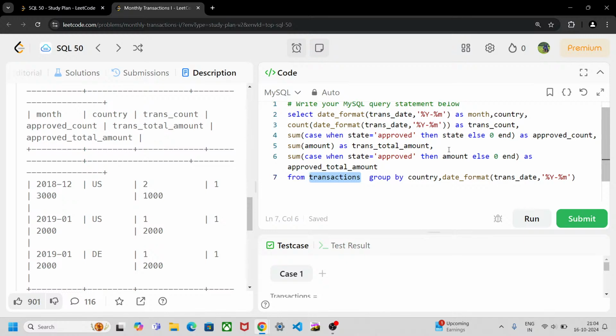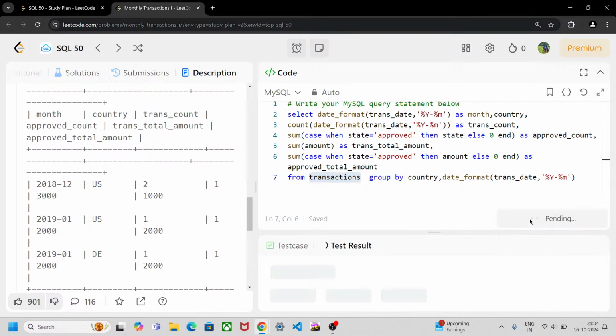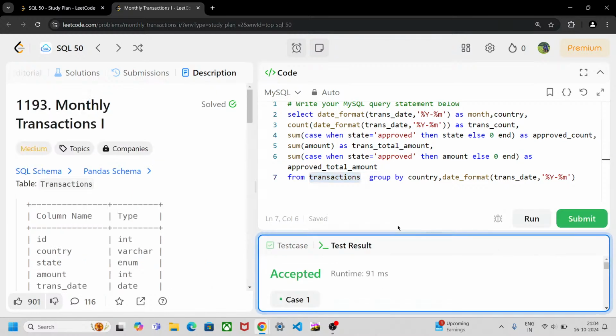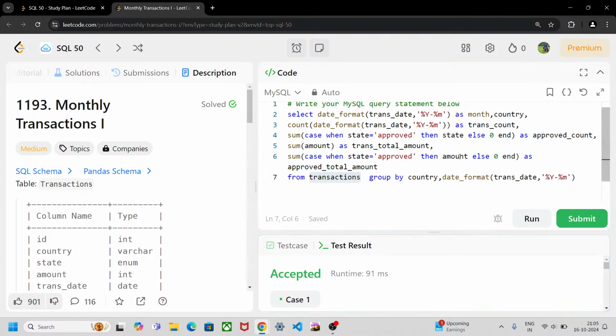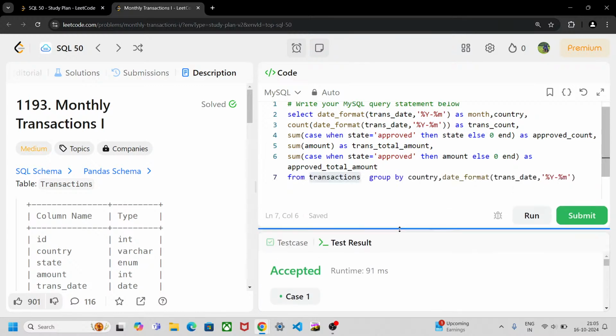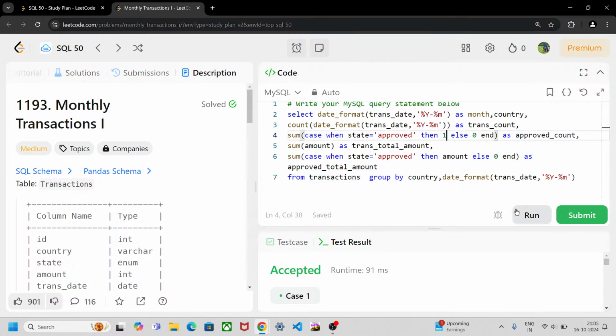So hope this is clear, right? We can run this statement. Let me know if you get confused. I can also try to make it much easier. Let's see if it works if I give one here. I think it should work, but let's see.